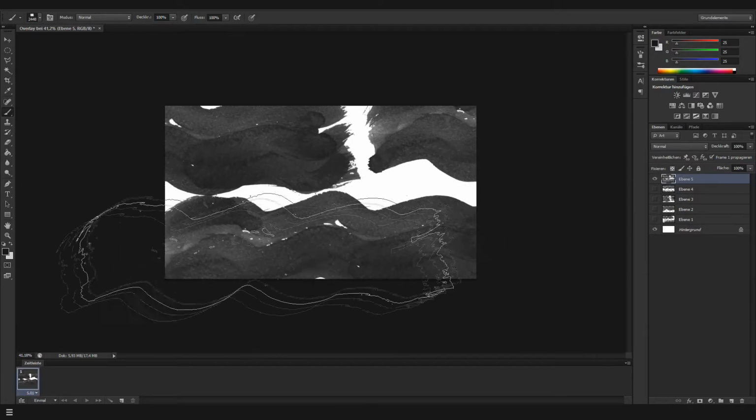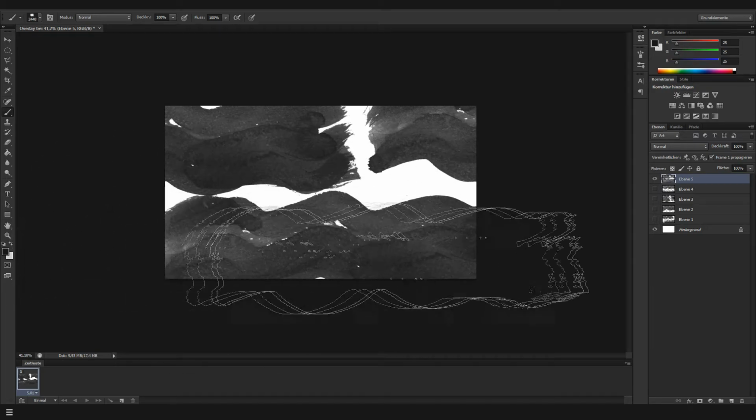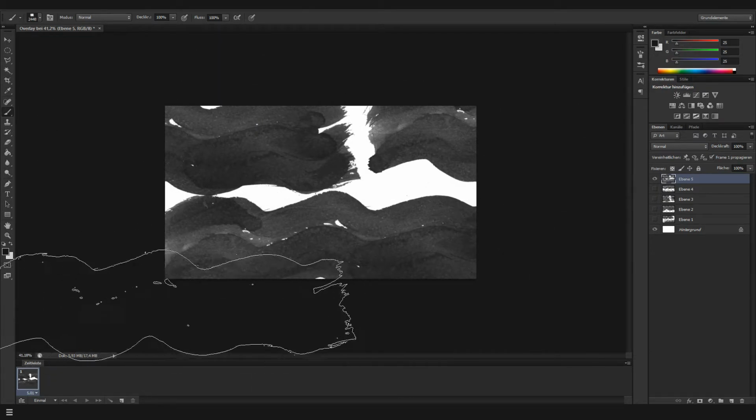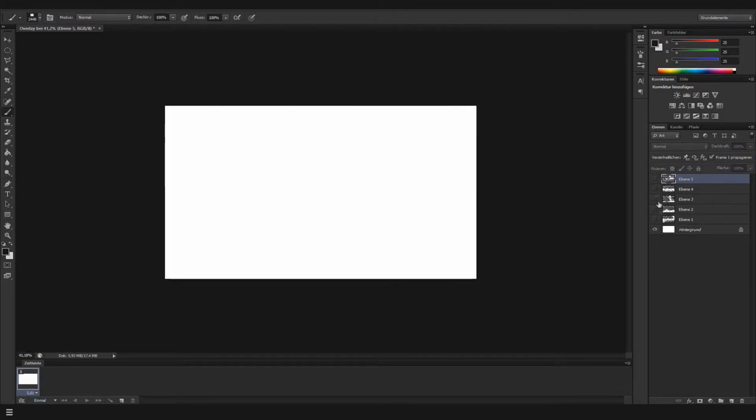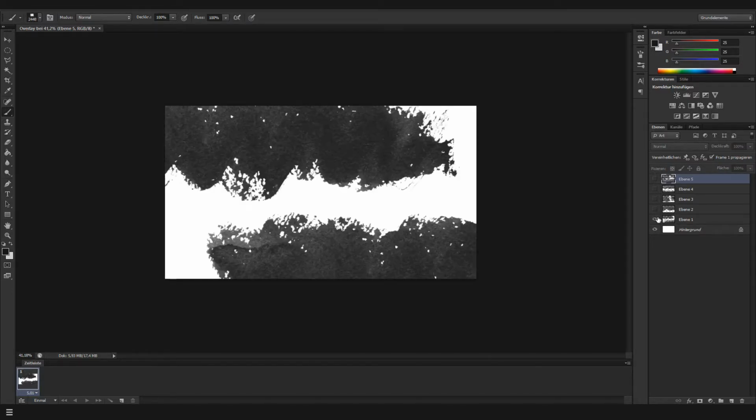So as you can see, we have now our first layer, and we can see by clicking down here what our first layer looks like. And this is actually the 5th layer, and we want to have the first layer at first. So I'm going to hide that and unhide the first layer we have created.